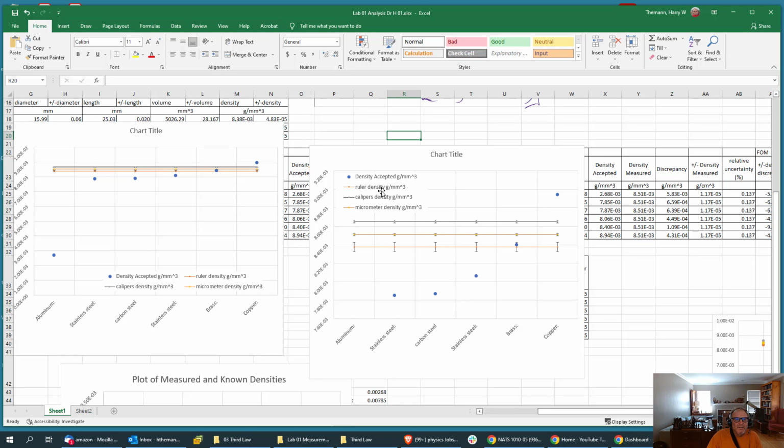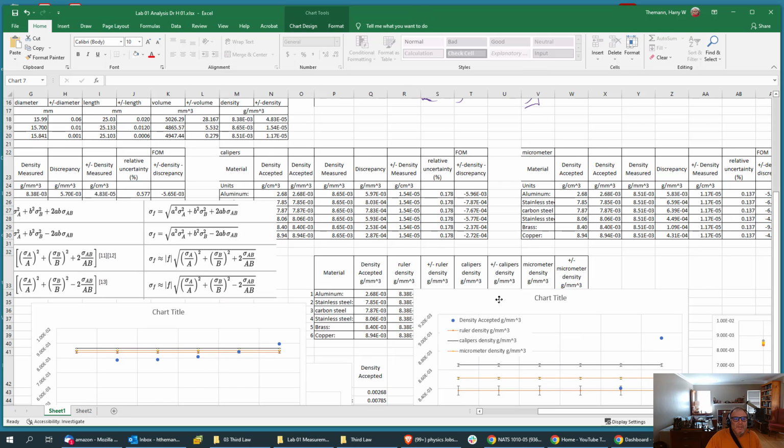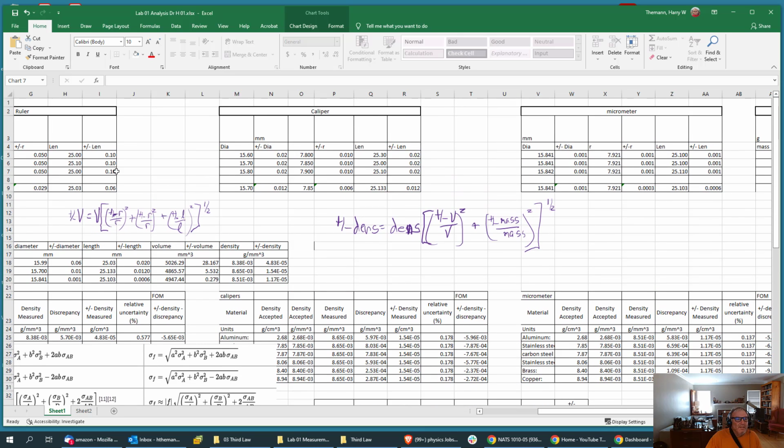Oh, and by the way, I noticed that the colors of micrometer and ruler are probably too close together. I should pick a better color for the line there and the points, especially if they were closer together. But just for FYI. All right, so remember now, what do we need in our final logbook? We have the two charts, and we have, I would say, 1, 2, 3, 4.